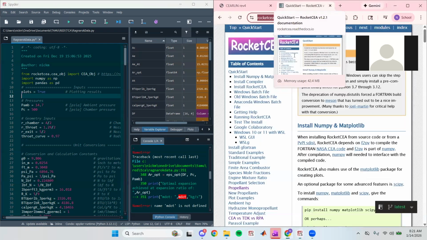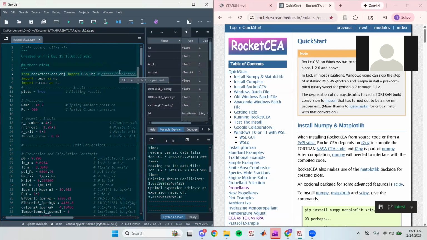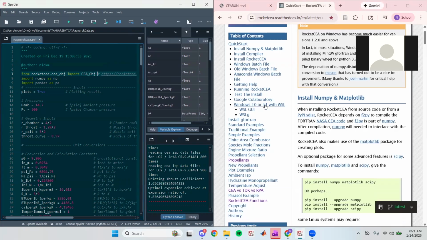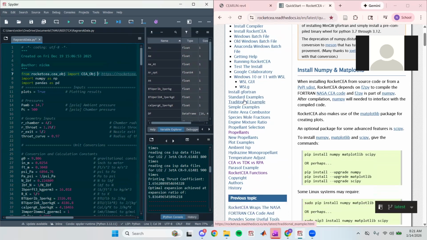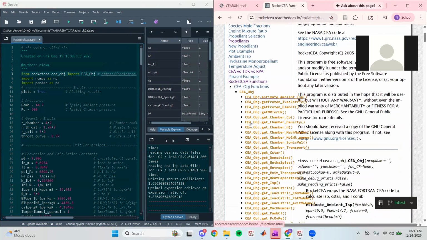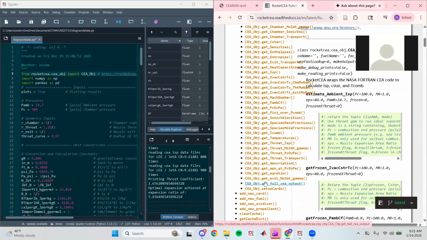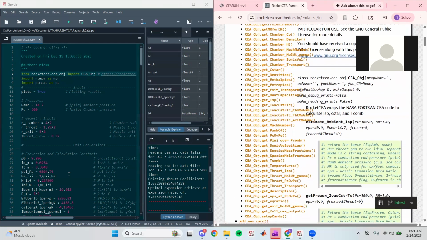Here we have the RocketCEA page, which I've linked at the top of this code here. This has been a super helpful page to run through all of the functions that RocketCEA provides. I believe there is a link for all the functions. Here we go. Yeah, this here lists all the functions that RocketCEA provides.